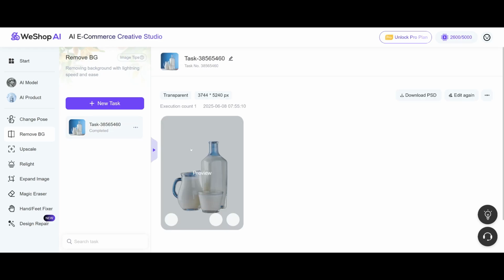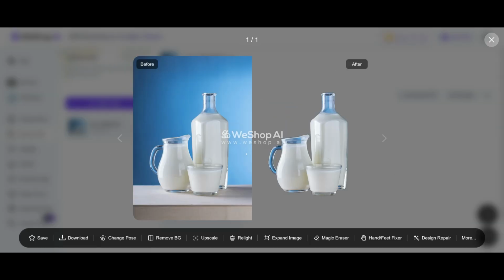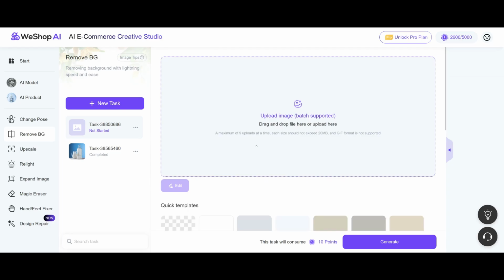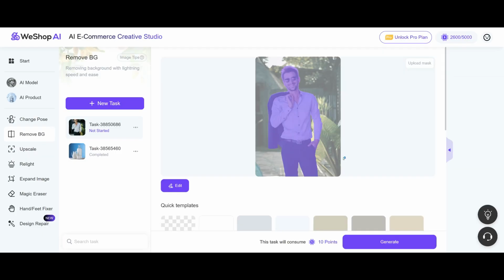And here's one that I did a day or so ago, which is a product kind of image of milk. And I've removed that blue background, and this is the after photo. So really accurate. And we're going to do another demonstration. So once again, go to new task and let's upload an image. Now here's a guy who's standing with a background of what seems like a pool.